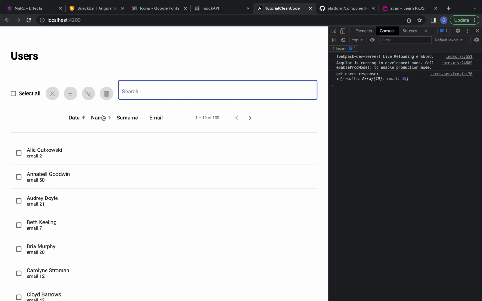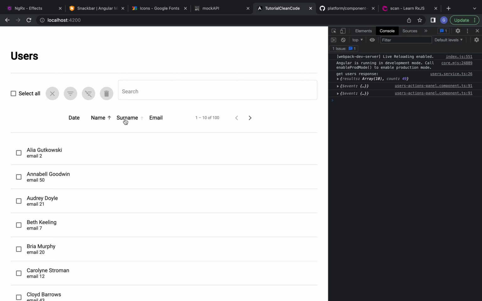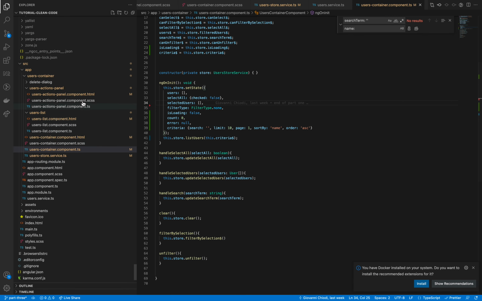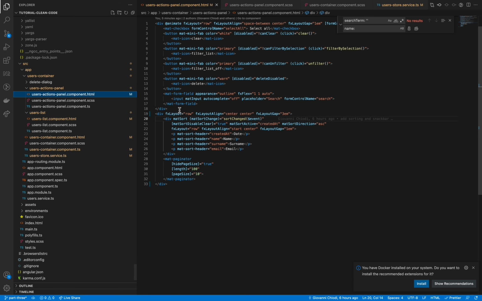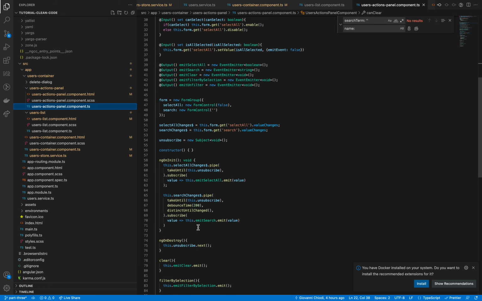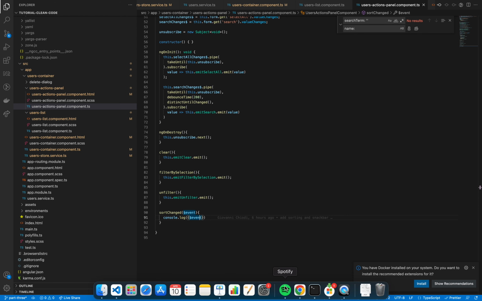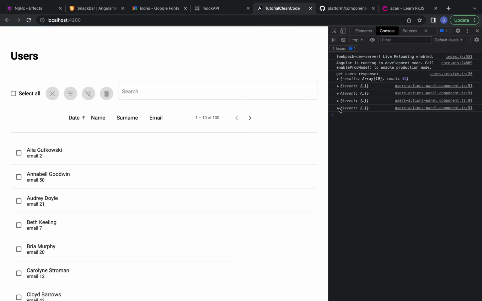Let's hook up also the sorting and pagination. Let's start with sorting. Let's see what event this is gonna give us. So we are on the users action. What event do I have? Okay, sort changed. Sort changed, console log event. Let's see. Oh, there you go. Here we have it. Active and direction.